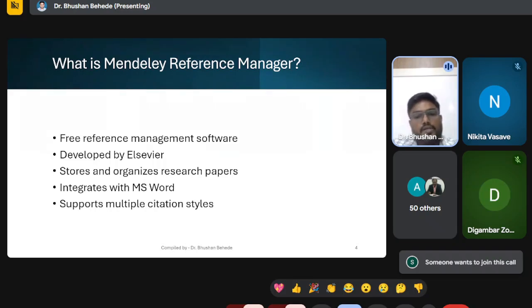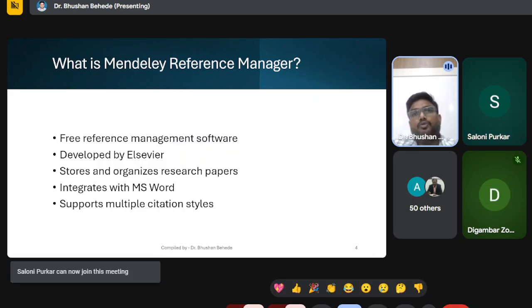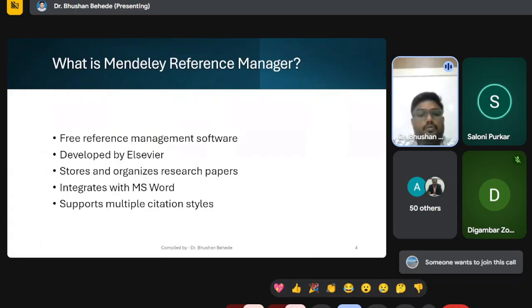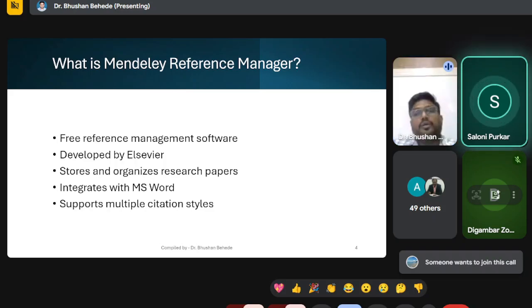Then it stores and organizes research papers. When you publish any research paper, you initially study 20 to 30 research papers. Now, it is very important how you store these papers, because if you store them in some folder, and somehow that folder goes missing.